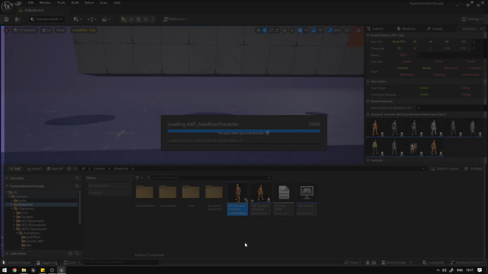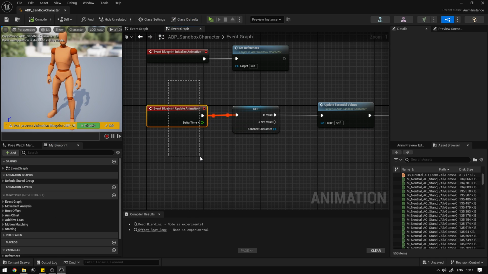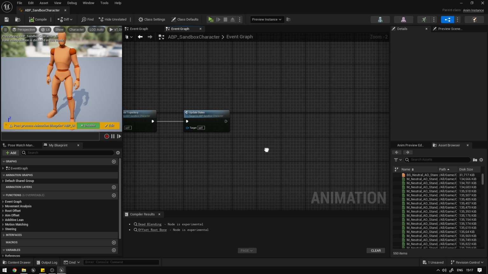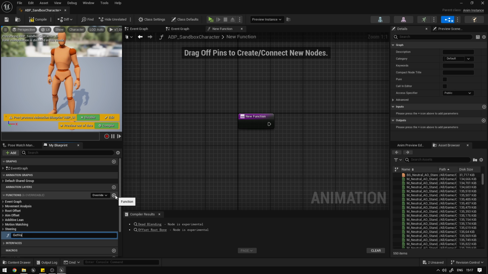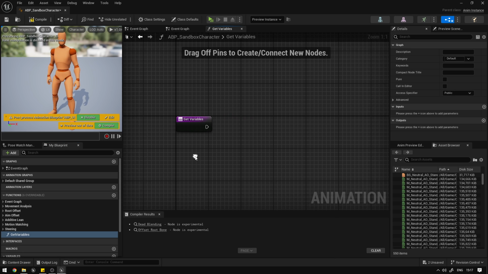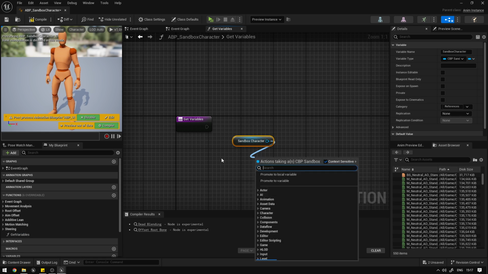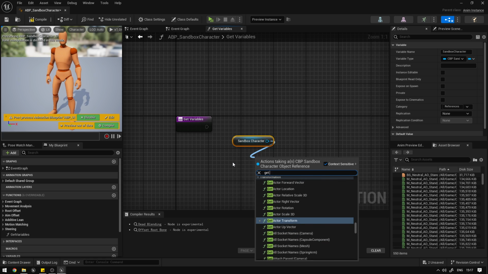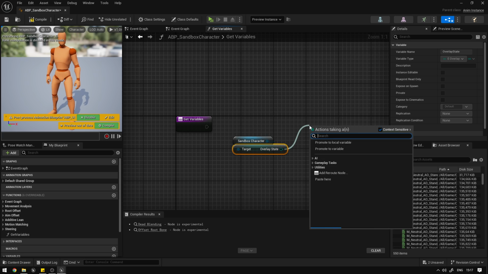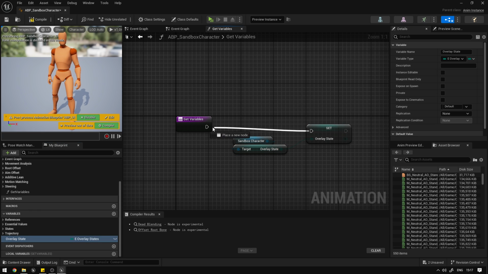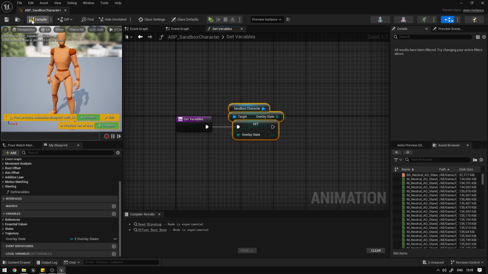We can go to the animation blueprint, and first thing, let's go to the event graph. On this update animation, we're going to add a function here to get those variables. Okay, so here we're going to create a new function called get variables, and here we're going to say get sandbox character because we already have a reference for it, and from here we're going to say get overlay state, the variable that we just created. So this one we can promote to variable, and this way we know which overlay state the character is currently on. Okay, can move this here, compile, save.